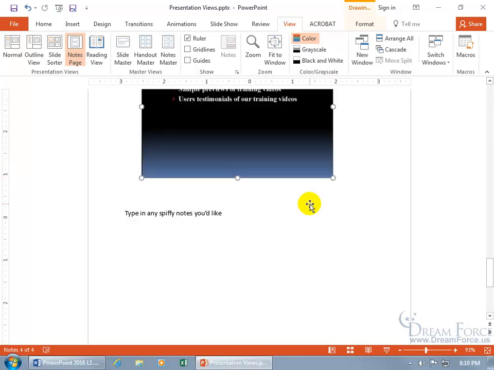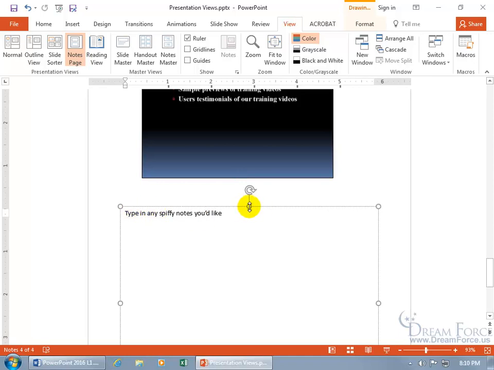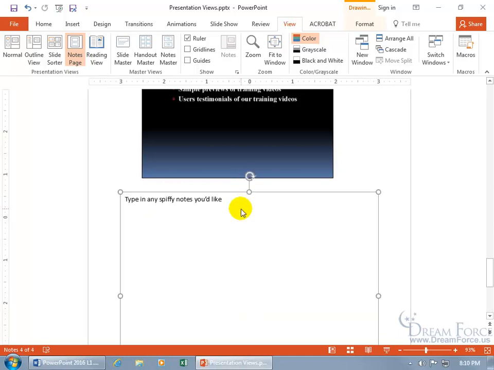Click and drag as a sneak peek. Click in the text box and resize that. You can stretch it and make it bigger if you have a lot of notes that you want to print off, and there's some highlights there.